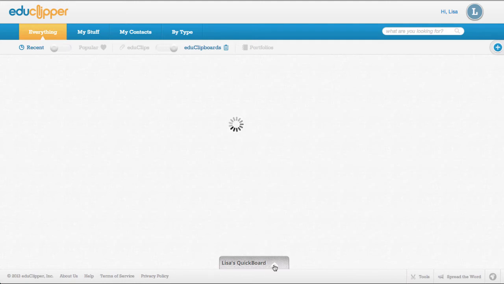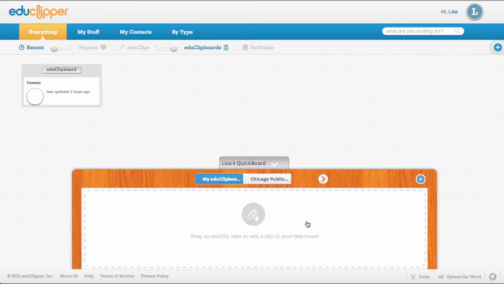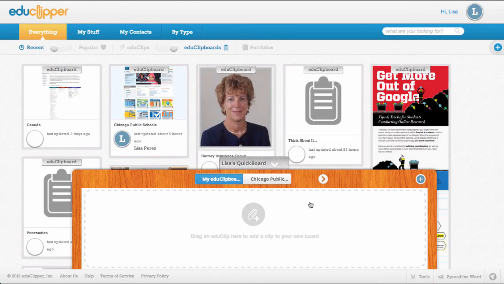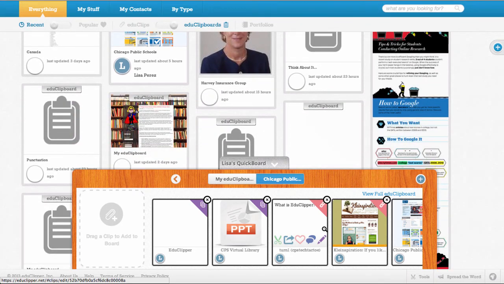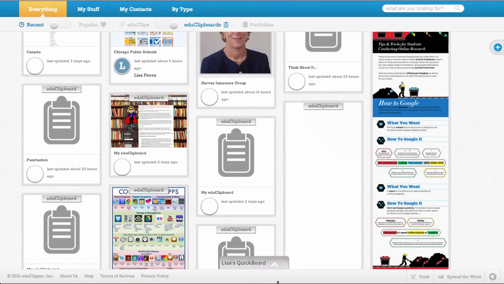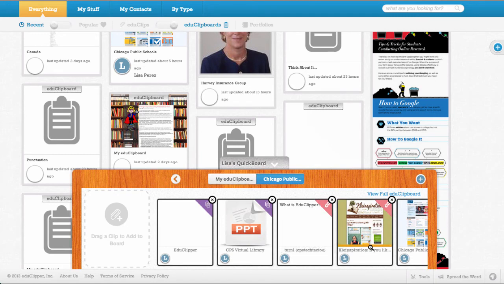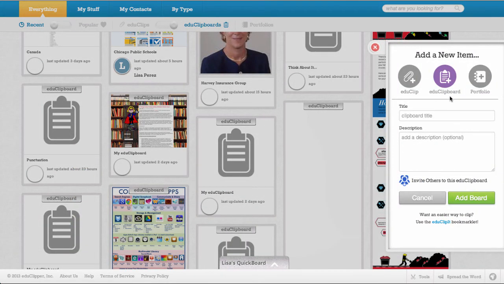I can also go to the bottom here to Lisa's Quick Boards, and that can be another quick way that it's always available to you. I have this basic one that everybody's given. I also have a sample for this training called Chicago Public Schools. And if I don't want to see this, I can put it back down, but if I do want to see it, I just bring it up. Notice I have that blue plus button from here.